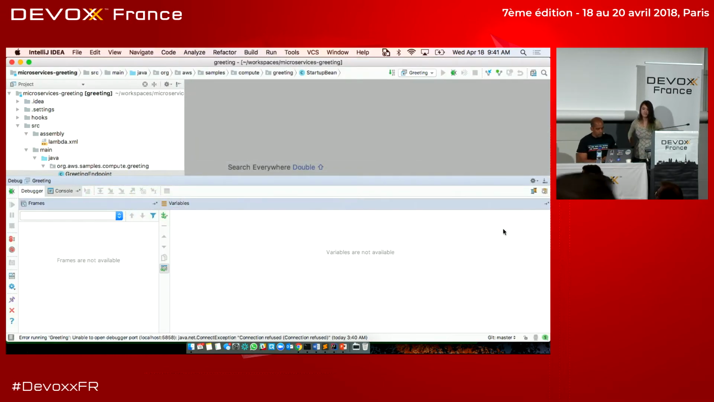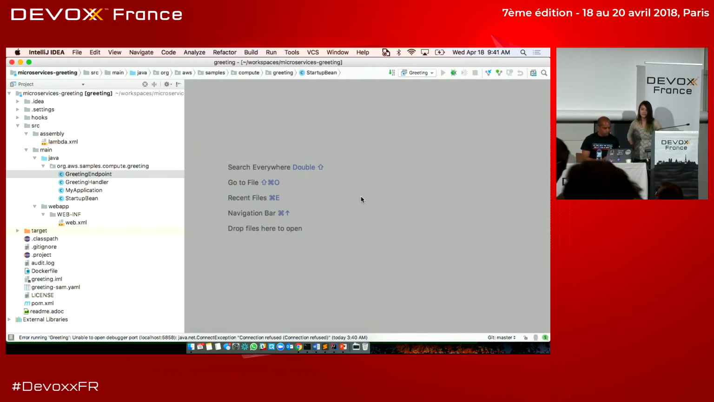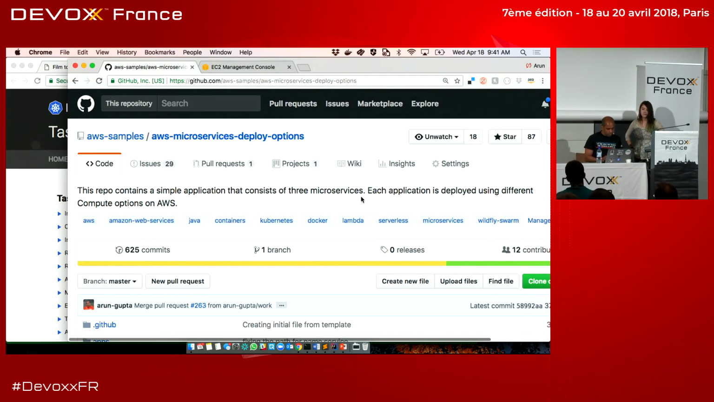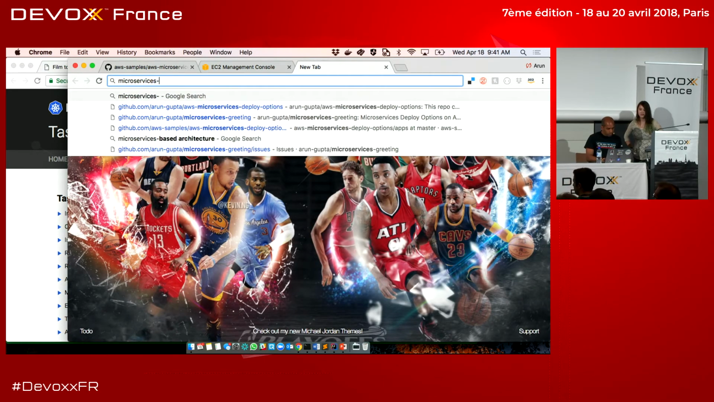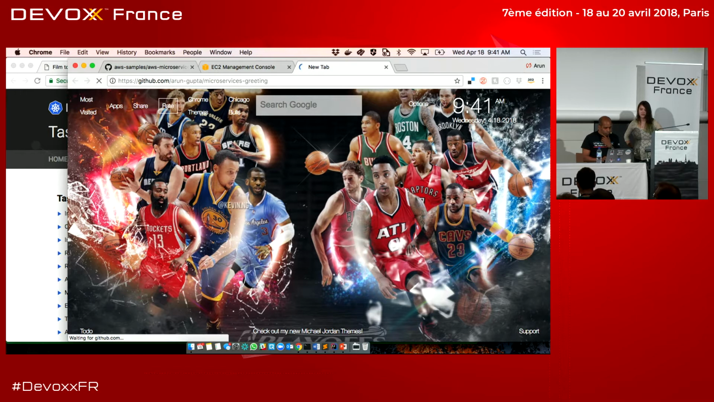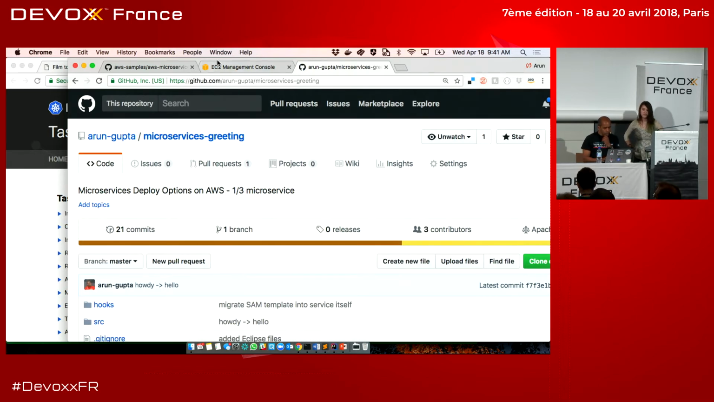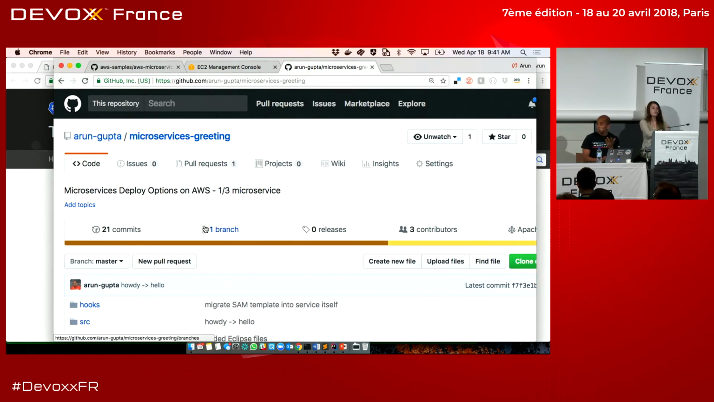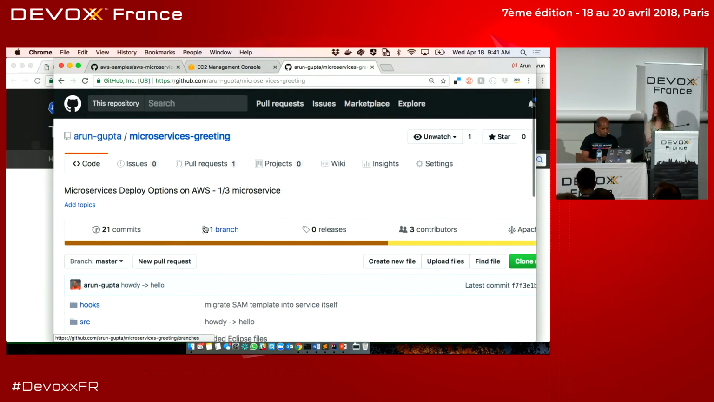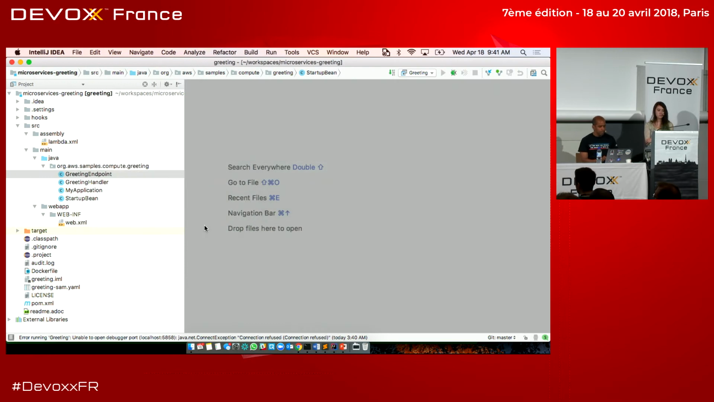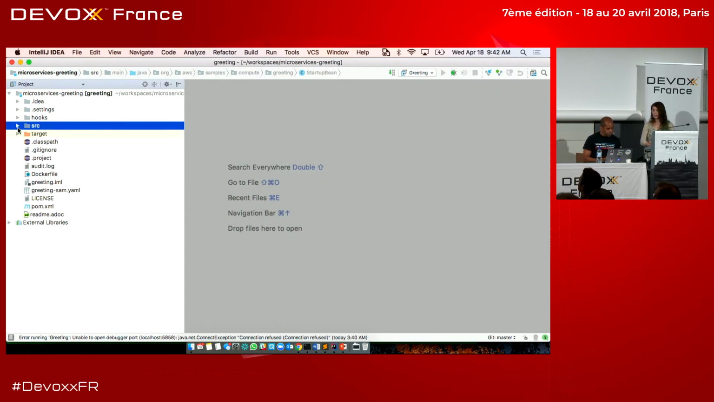So what I have here is my IntelliJ. And well, first of all, let's go to a GitHub page here, okay? This is my main GitHub page where my microservices greeting application is deployed. All the code is available here on the GitHub repo, and I have this same GitHub repo open in my IntelliJ here. If you look at it here, it's a Java Maven-based application, of course.